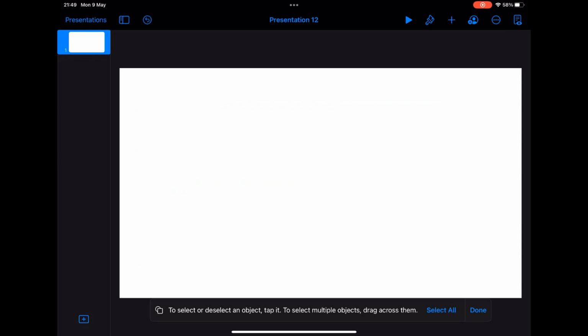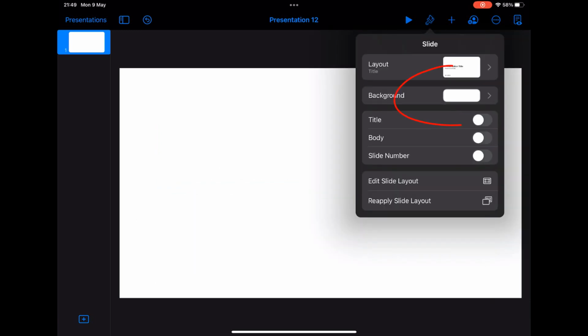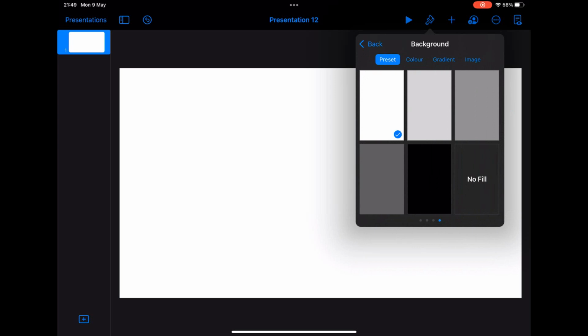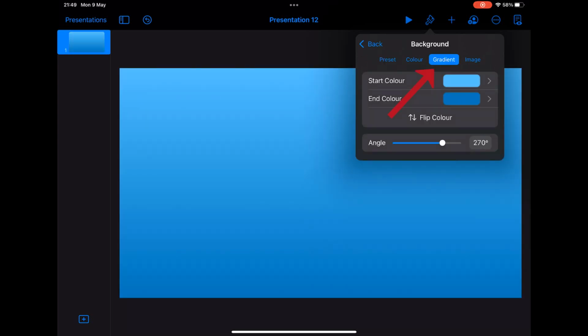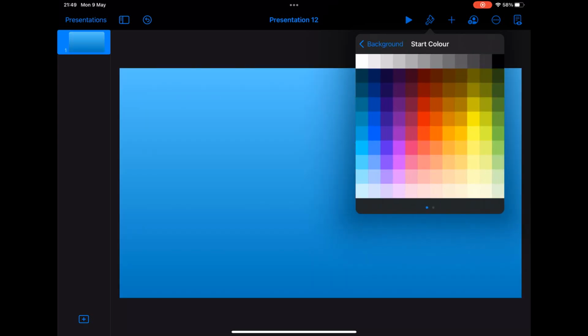Choose your background colour by clicking on the paintbrush. You can then click on the box next to background to change the colour. I'm going to choose a gradient as I want the top half to be the sky and the bottom to be the sea.